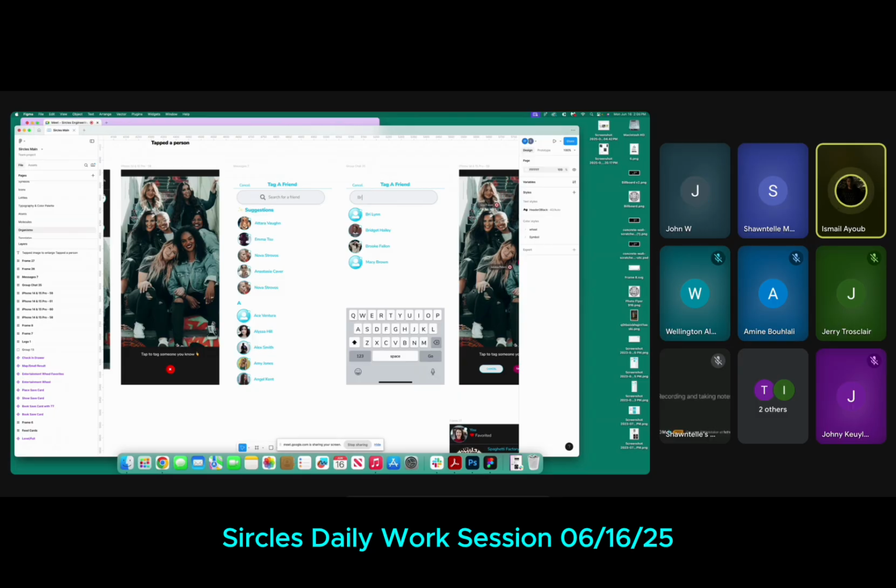Cool. I can actually probably use the same screen. This one is called tag a friend. Everything is exactly identical except there's an a. Right, because in this case you're only tagging one person, whereas the other one you could tag multiple people. This one says tag a friend. Everything else is pretty much the same.